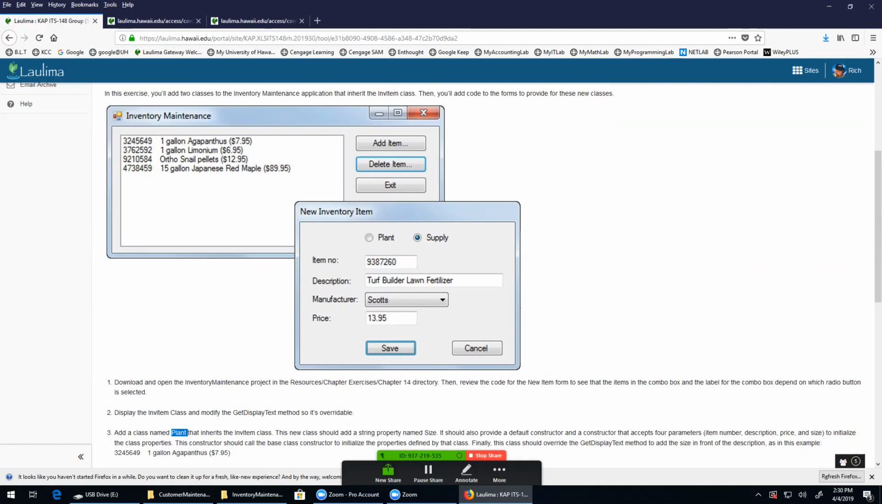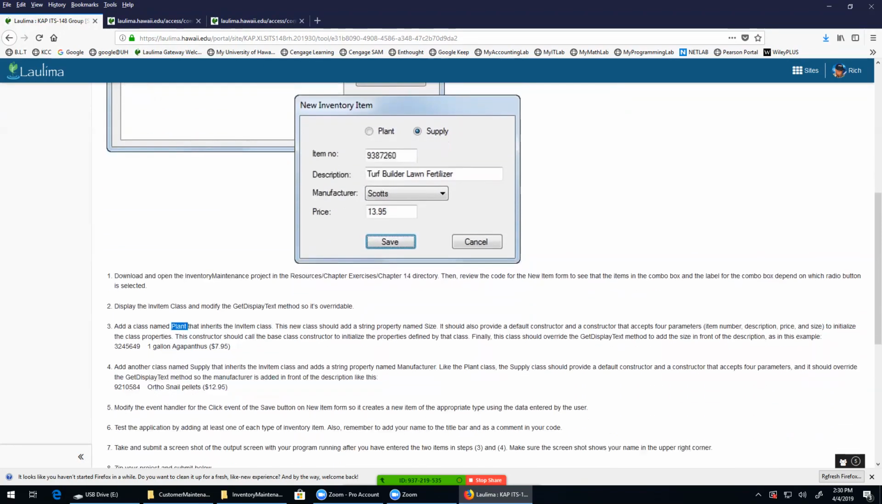In the customer maintenance application, you have two separate forms. In this assignment, you have one form, but then you have this radio button, which switches back and forth between a supply item and a plant item.